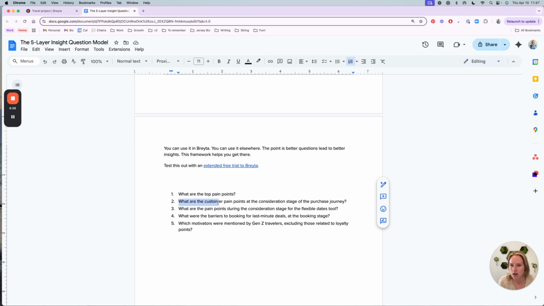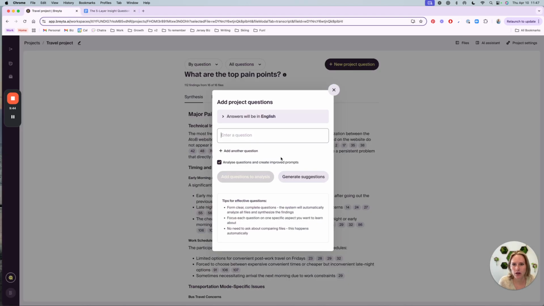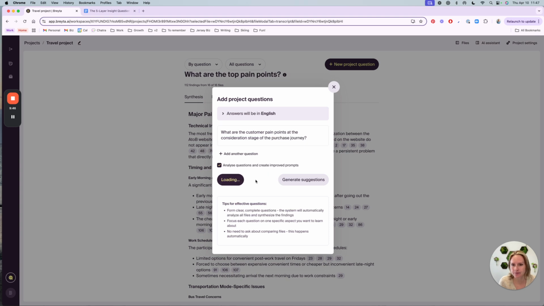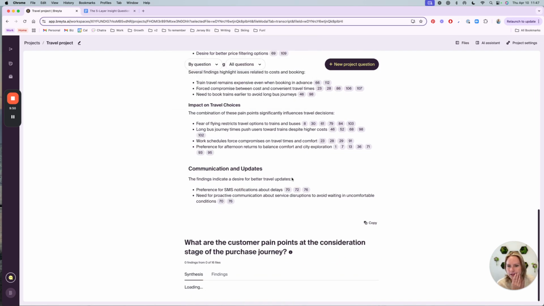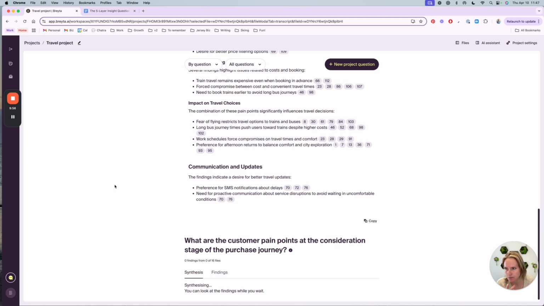What are the customer pain points at the consideration stage of the customer journey? All right, we go in here, we add another question, and it loads it up. And then we'll see here again, it's doing the same thing of looking for the findings across all of these different files.